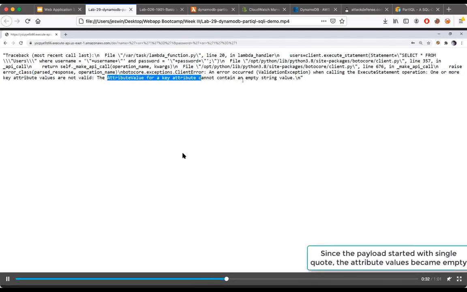So can anyone tell me what is the issue in here based on the error message? How are you going to modify the payload to get across this error? Encoding is not the right answer. The error message itself is quite explanatory. The attribute value for a key attribute cannot contain an empty string, right?